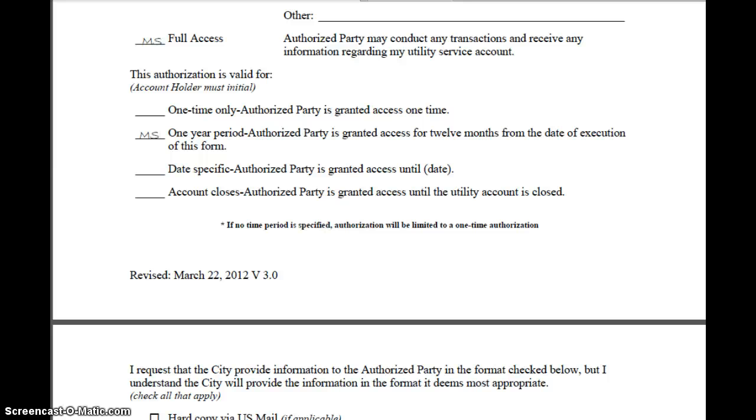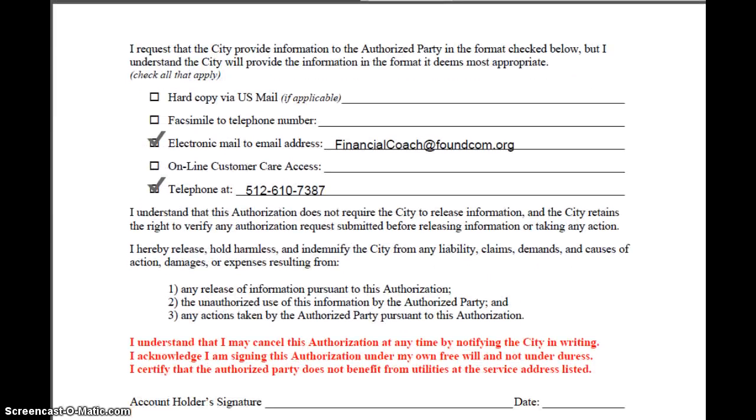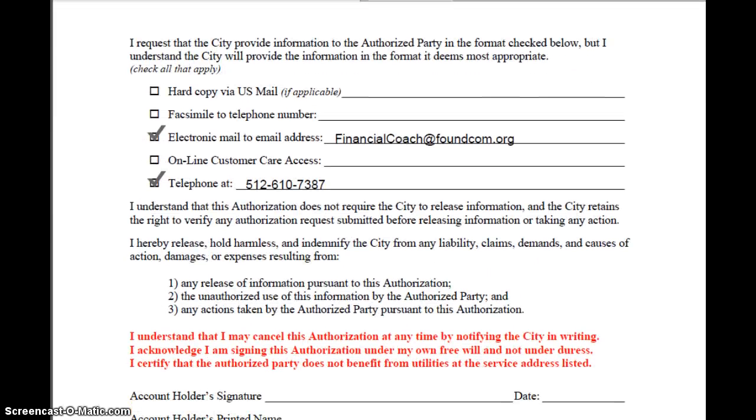If they really don't feel like they want to give us a year, then they could certainly do the date-specific authorization, but the one-time only authorization may not be enough for us to address any issue that might come up for their account. And then on the second page of this authorization, we have filled out the first part. Again, we've provided Foundation Community's email and phone number for them to provide information to us at.